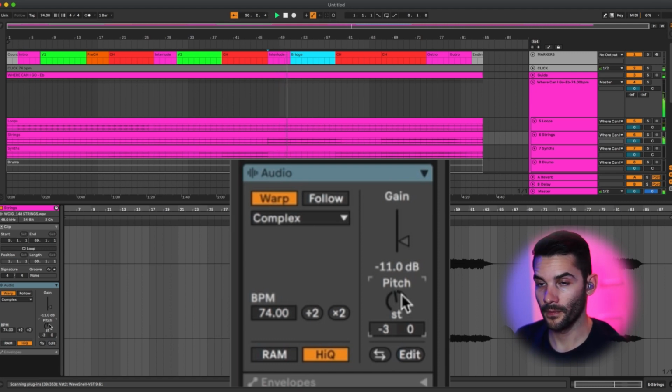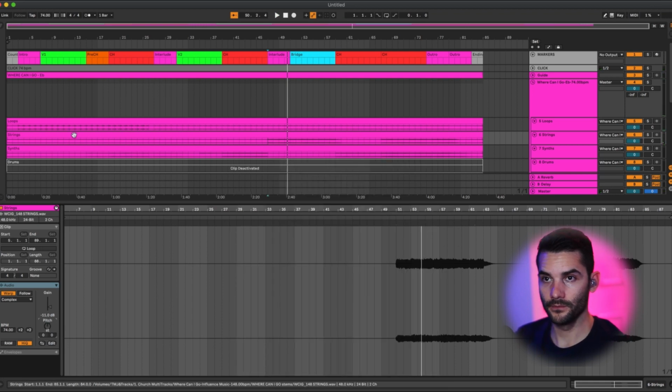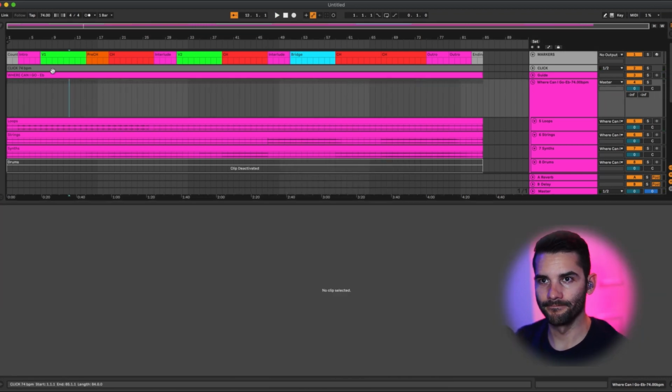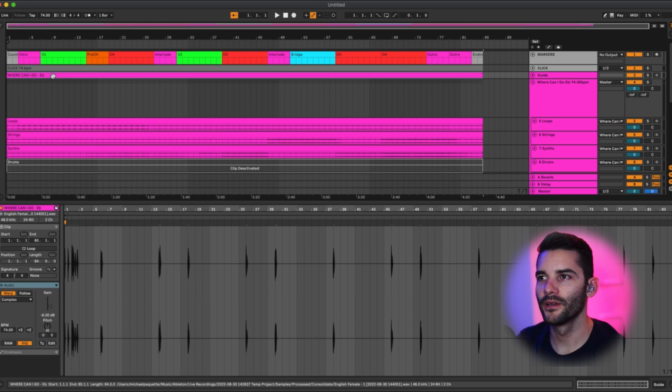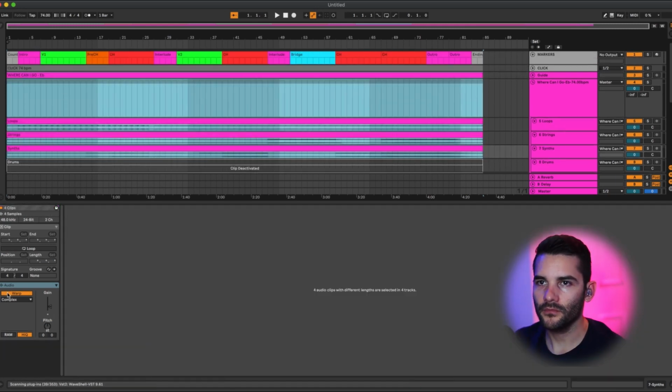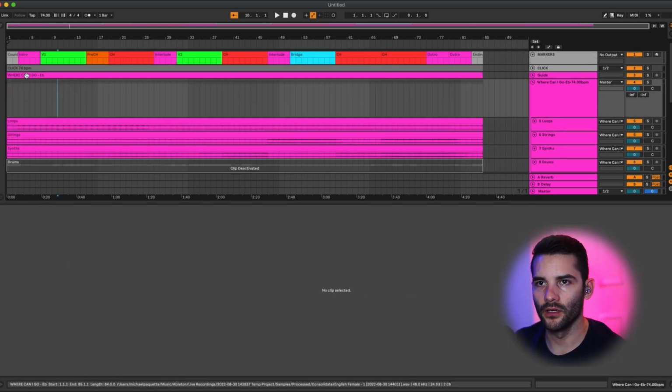Bridge. It's up to you. Whatever you want to do. But here's the kicker. This is the big problem that I have with warping. I'm going to unwarp everything and go original.